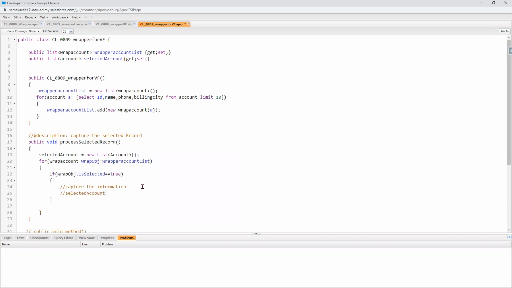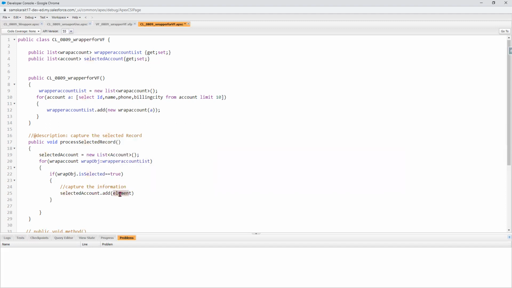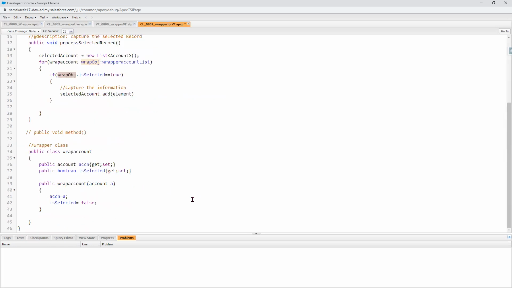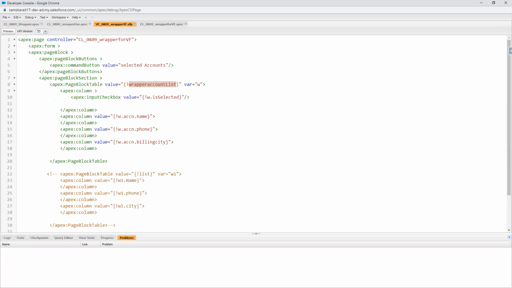Now I have a variable which can store the account information, which is selected account. Selected account dot add. And what is the information that I'm going to store? Wrap object dot account, ACCN. I have the account here, so I'll take that: wrap object dot ACCN. Now this logic has been implemented. But when should this logic be called? This logic should be called on clicking of the button. So I'll say action equal to, and I'll call that particular method.